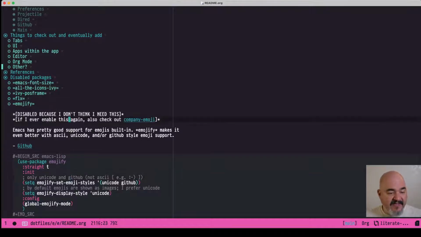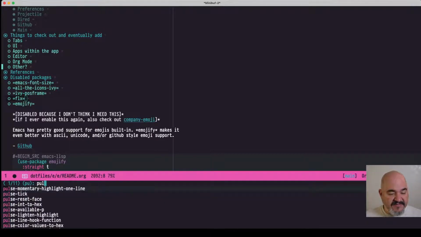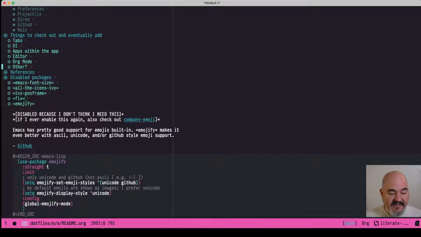So I also found a function called, let me bring up the eval buffer here. I think it's something like pulse. Yeah, there it is, top of my history. Pulse momentary highlight one line. And it takes as an argument a point, so we can just say the current point. And as you can see, when I press enter, you can see where my cursor currently is in my frame. It'll pulse like a highlight.